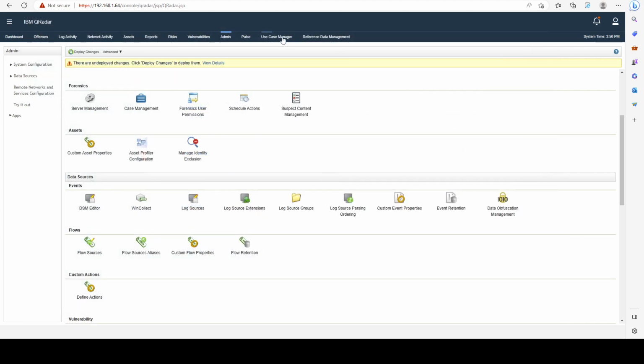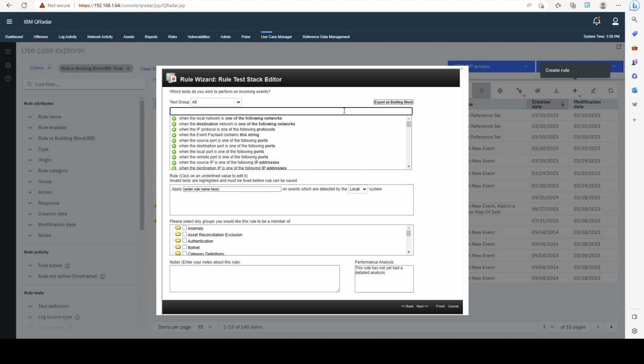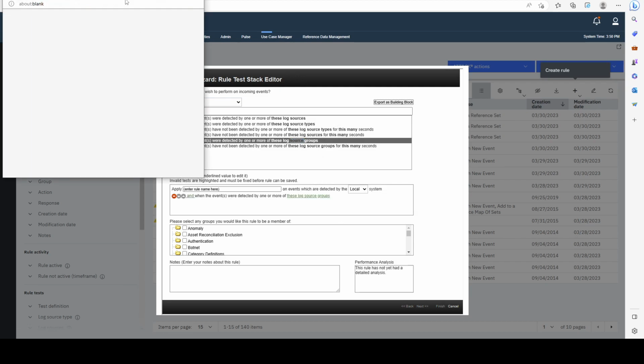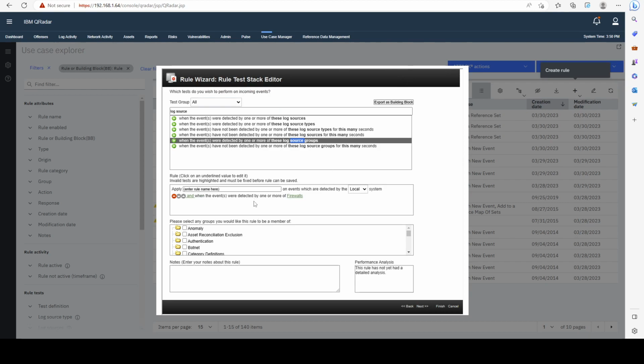So I could go ahead to use case manager, create a new detection, and say log source groups, right? And now basically I'm telling my detection to match any log source that is found inside this group, which can be great to apply your detections on a large amount of log sources in one simple line.